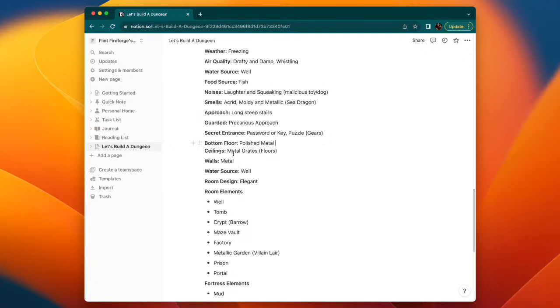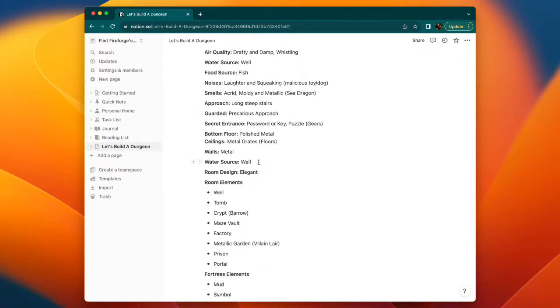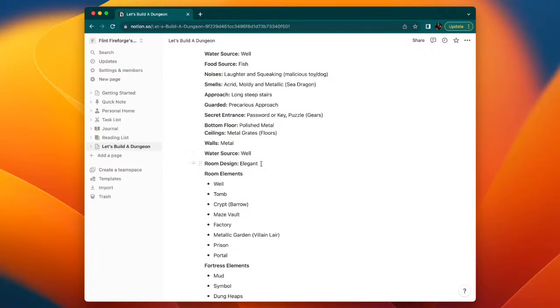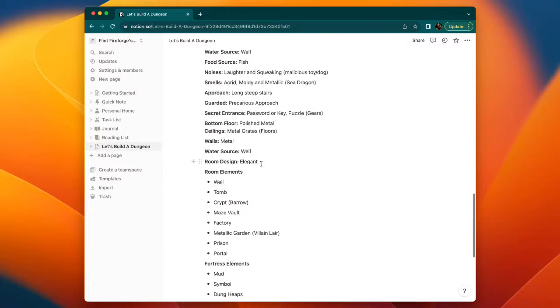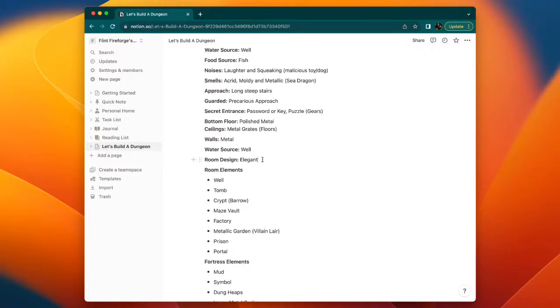Then you have the walls, which are going to be metal. The water source is going to be the well. The room design is going to be elegant, and so it's a very fancy place. Maybe it was used for something before. We don't know what it was before. So let's see what the past is. We'll have to figure out what the past use of it was and why it is so elegant. Who was there before this?